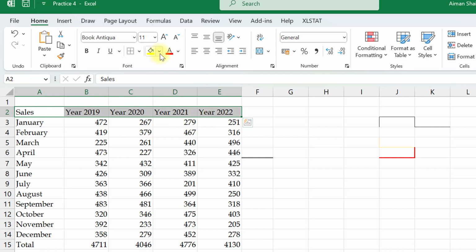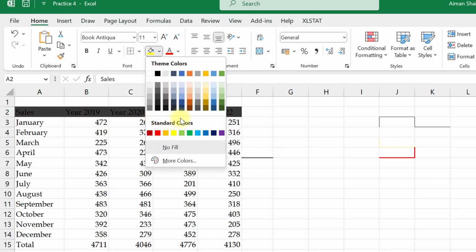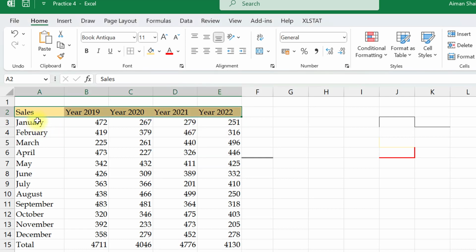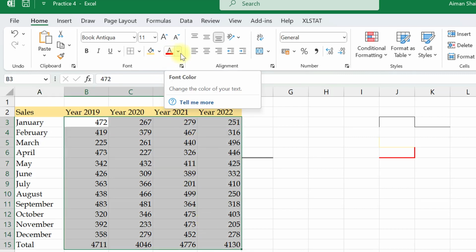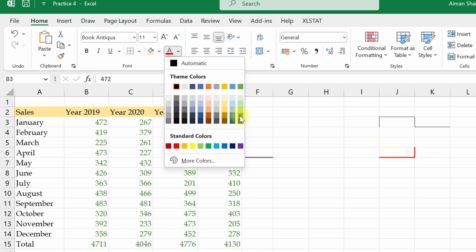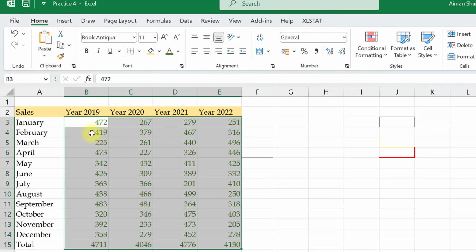Suppose you want to fill a cell with any color, so you have the fill option. You can fill any cells. If I want to change the font color, right now it is black, so you can use this font color option and change the font color as per your requirement.